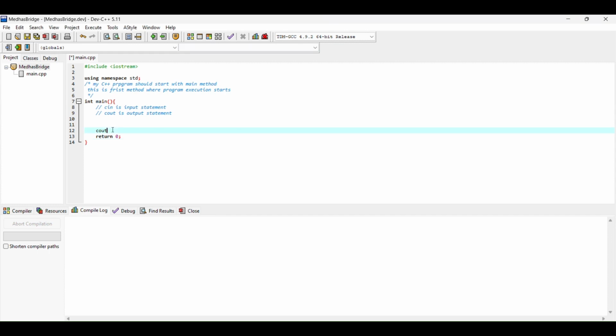So let me print some statement on the console. What is the object that you have to use? Cout. Cout insertion, and then put a C string. Let's say, hello, may the spirit.